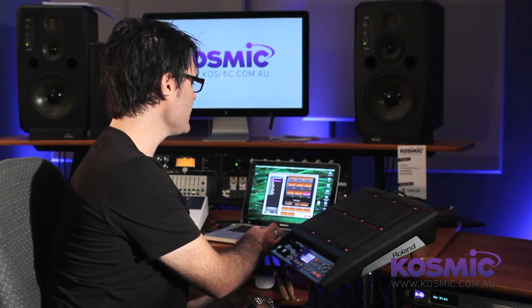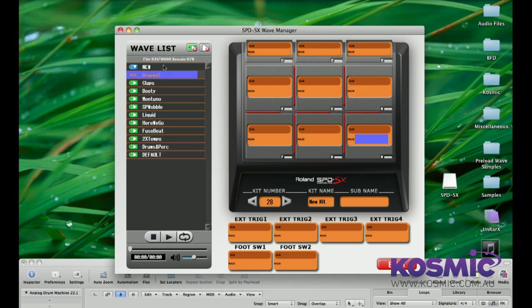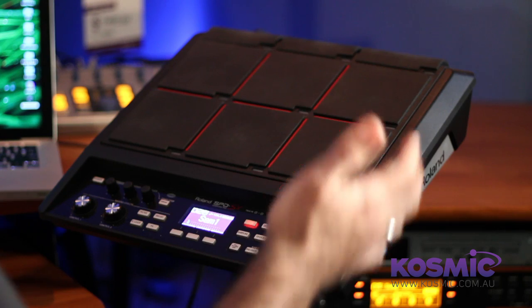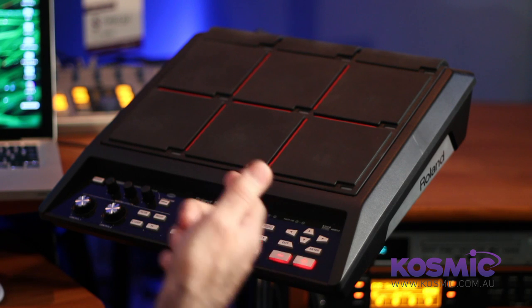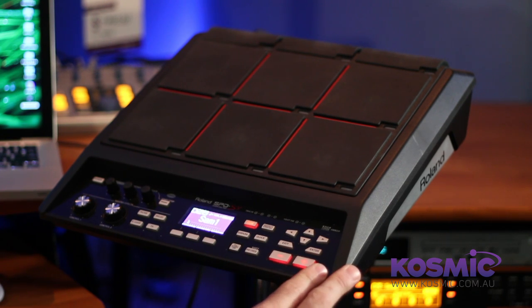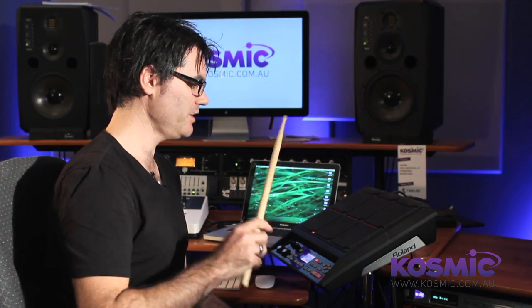So now to get it on the SPD-SX, all I do is just drag it across and drop it. So everything went across no problems at all, and you see as soon as I unplug the computer, then I get back my little screen here. So I've just found the drum kit that we just made, number 28, which we called Sam1. So at the moment that loop that we just made in Logic is what we call a single shot. So I can start the sample like what I'm doing here, but if I hit it again it's going to keep going.